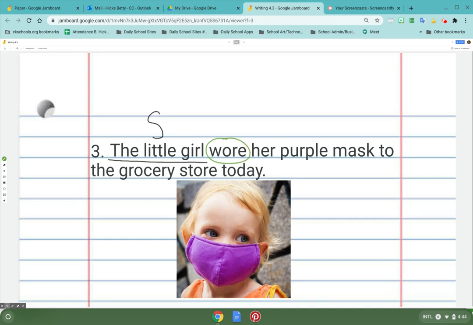We know that the verb begins the predicate. So what did she wear? Her purple mask. Where did she wear it to? The grocery store. And when? Today.